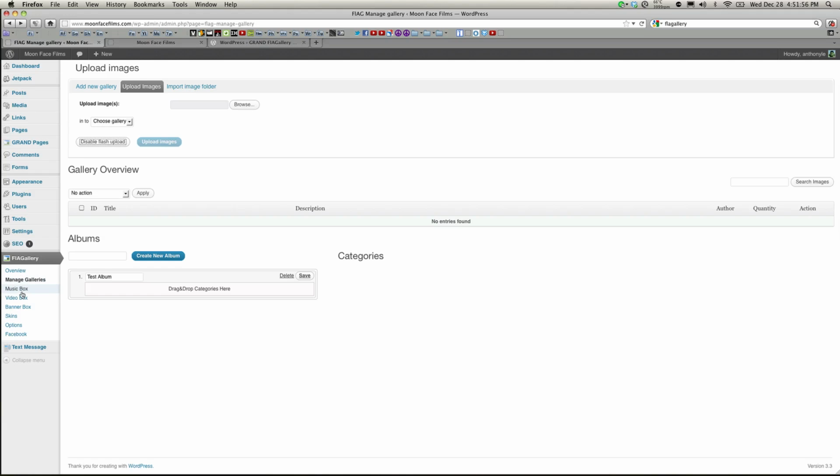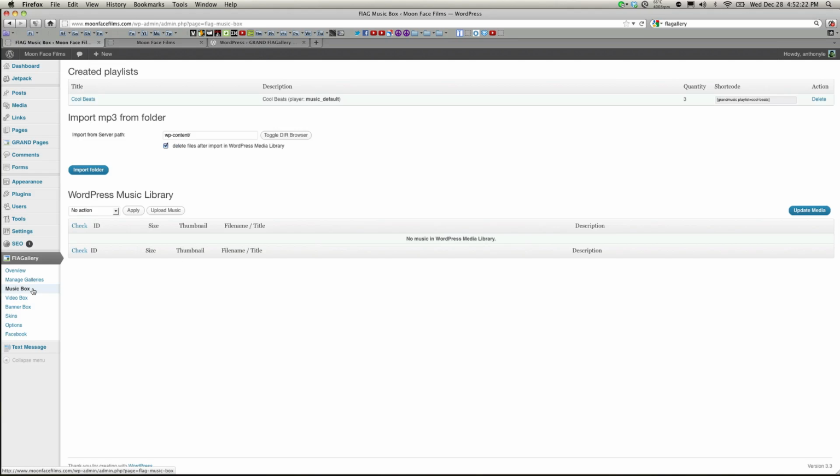A great feature of this plugin is the music box and video box. The FLA Gallery plugin will actually let you embed video and music players into your pages and posts. I've already created a playlist here called Cool Beats, and I'm going to upload some music to add to those playlists.